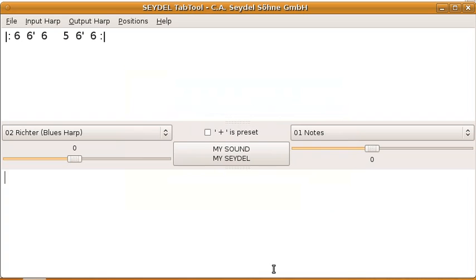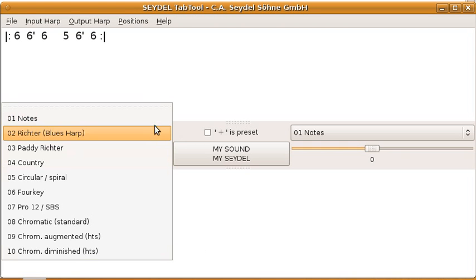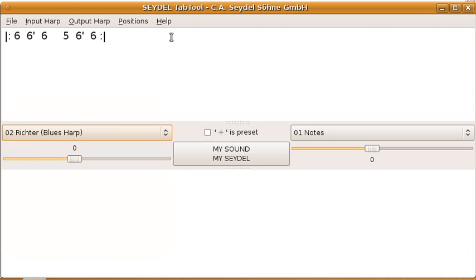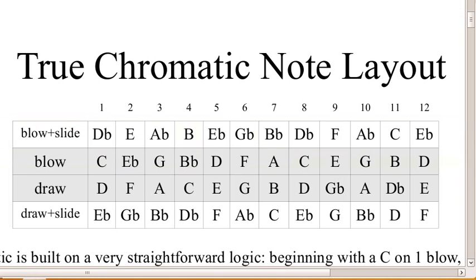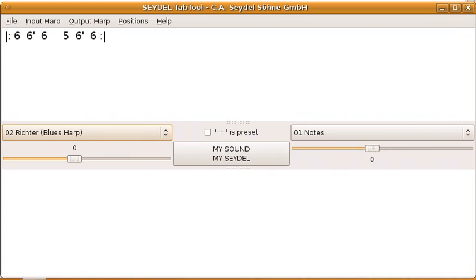For your SlideMeister members, you may have seen or not, there is an input screen on the TabTool, there's an output screen, and you can choose a range of different harps from here, but you cannot yet choose the TrueChromatic harp layout, which by the way is this. And I took this one, starting with the C, not the one that Gary described starting with an A, and I'll explain why later. So I took this and I made a harp layout file for the Seidel TabTool.